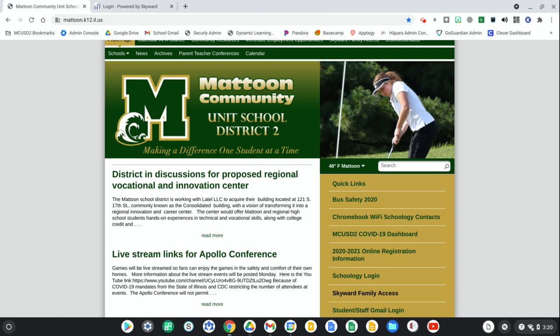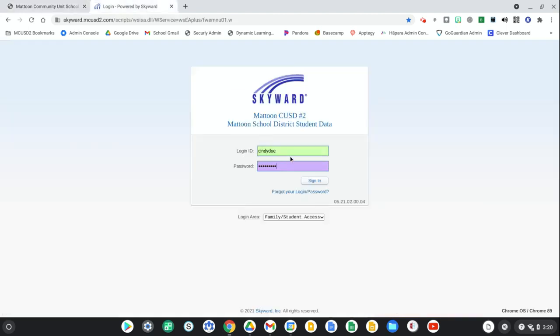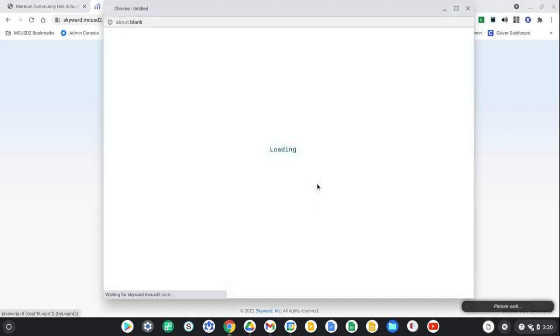The first thing you're going to want to do is get into Skyward to register them online. In order to get to Skyward, you could go to our school website and go to Skyward Family Access on the right-hand side. Then you'll enter in your login ID and your password. Make sure that the login area says Family or Student Access and click Sign In.